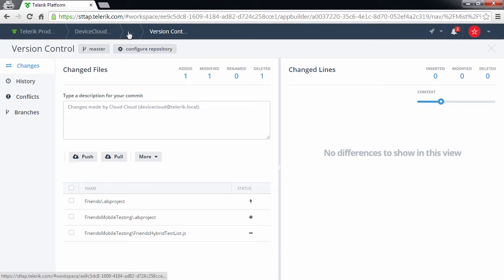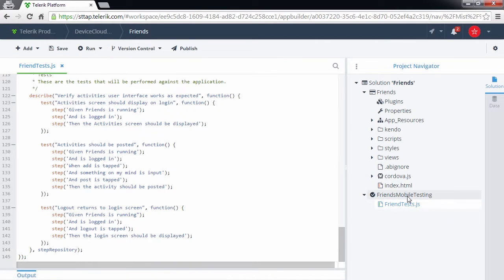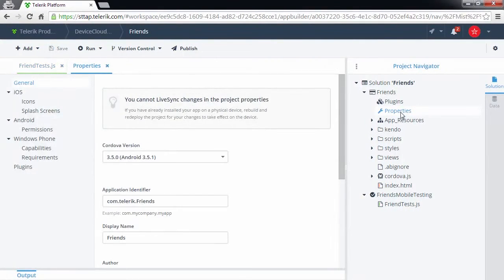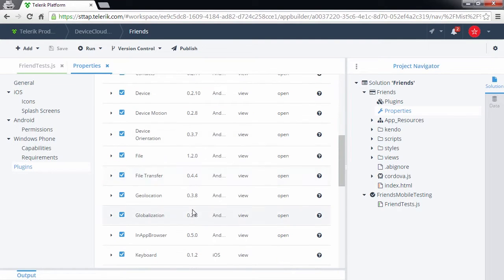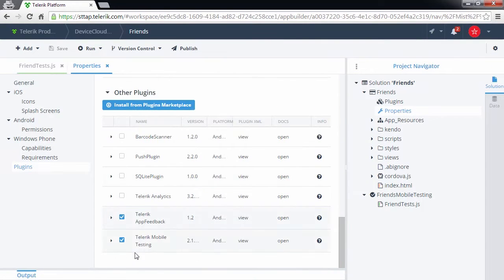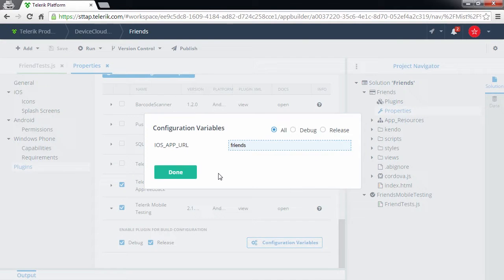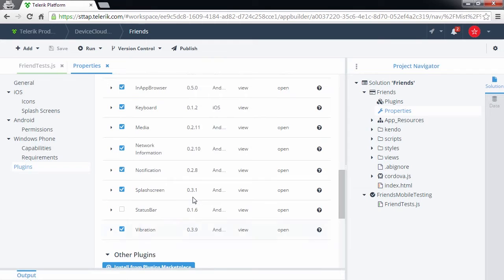Okay. Coming back into App Builder, there's just a couple things I'll point out. One is if you go into your properties and you go to your plugins, you'll scroll down. Under other plugins, you'll see we've automatically hooked in our mobile testing plugin. And if you expand this, this is where your configuration variables are for iOS.